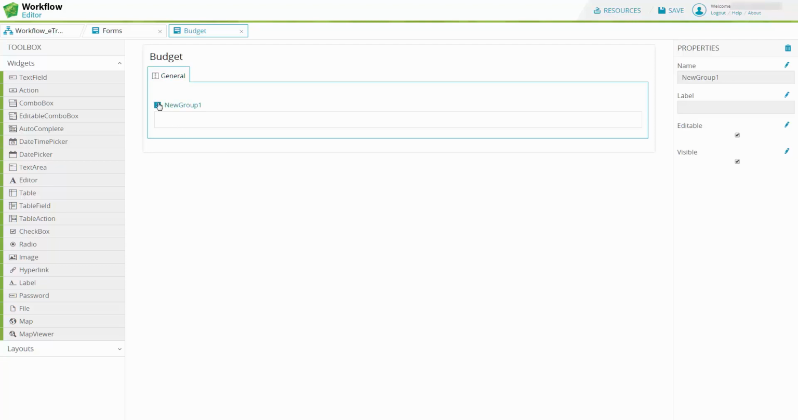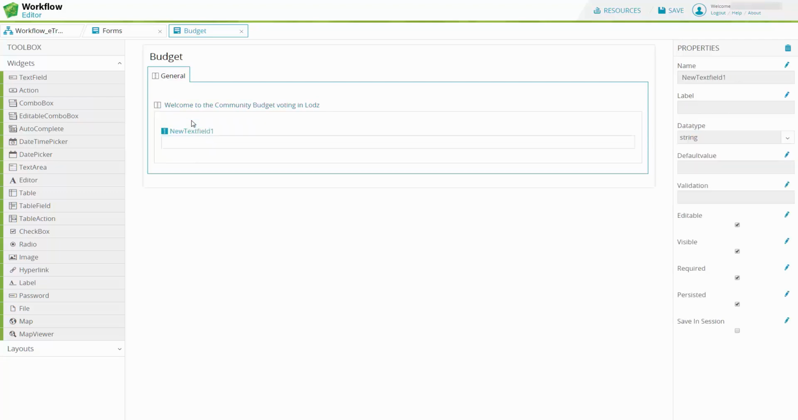Click New Group 1 to select it and change the name to Local Budget Group. Change the label by clicking the Edit button and by typing Welcome to the Community Budget Voting in Whoosh. Now drag the elements from the toolbox onto your form. Click on the text field element from the toolbox, hold down the left mouse button, and move the mouse to the middle part of the workspace. Notice that anywhere an element can be dropped is highlighted by a blue horizontal line. Drop it into the form group by releasing the left mouse button when you see the blue line.